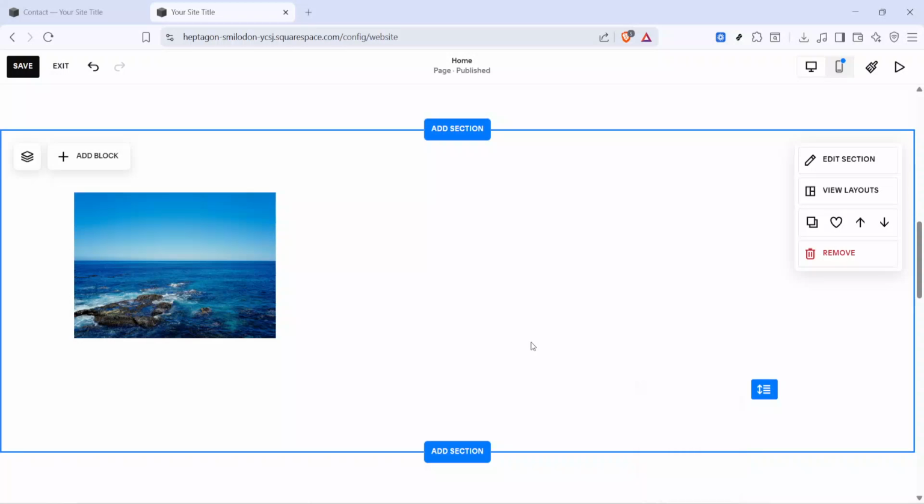In today's video, I'm going to teach you how to link anything in Squarespace. By the end, you'll know exactly how to make images and text clickable so visitors can move smoothly through your site or out to external resources. Let's start with images. On the page you're editing, click the image you want to turn into a link.